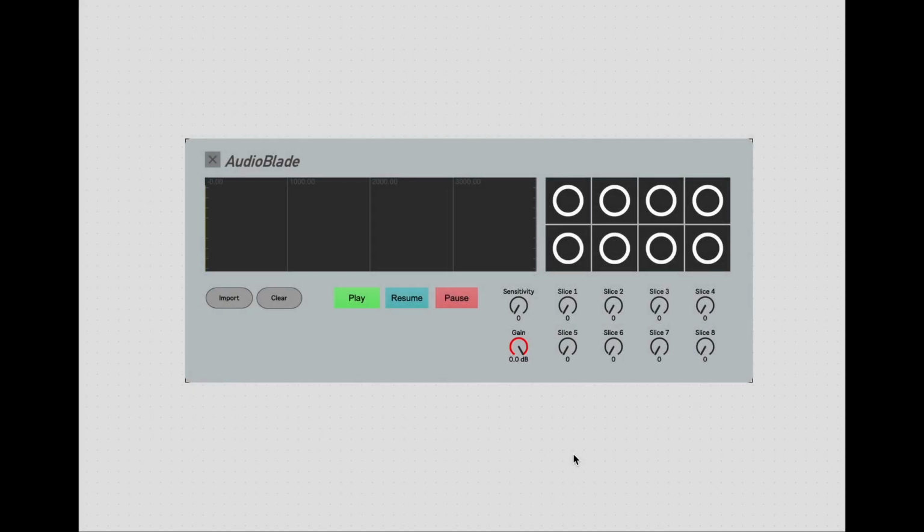Hello, today we'll be going through this Max patch I made called AudioBlade. AudioBlade is a sample slicer which allows the users to chop up their samples according to timing into small slices to be triggered later according to their wishes. So let's go through the user interface of AudioBlade.